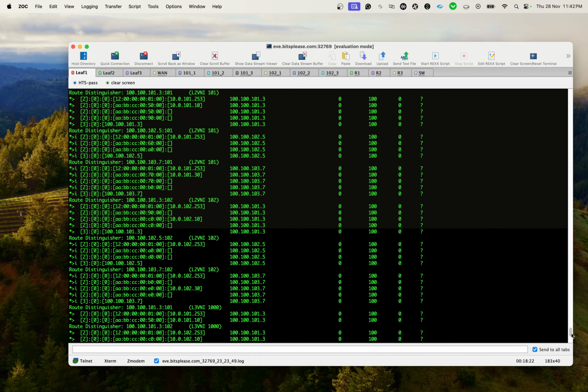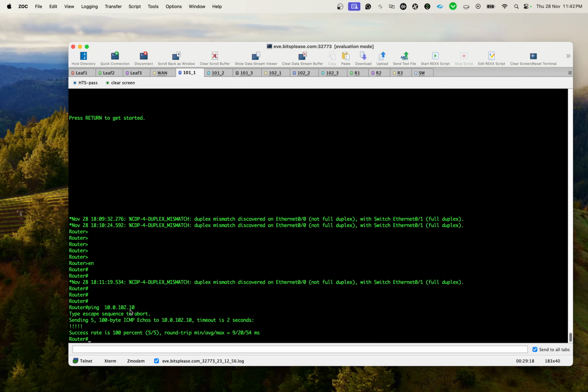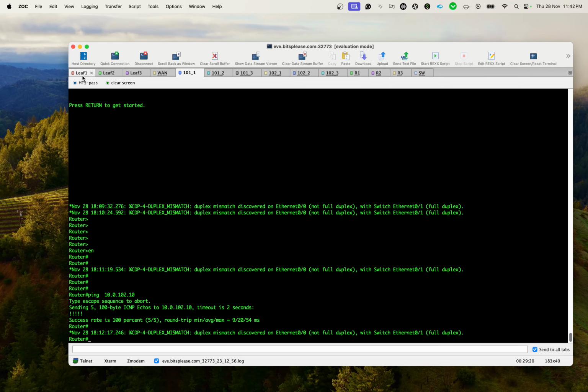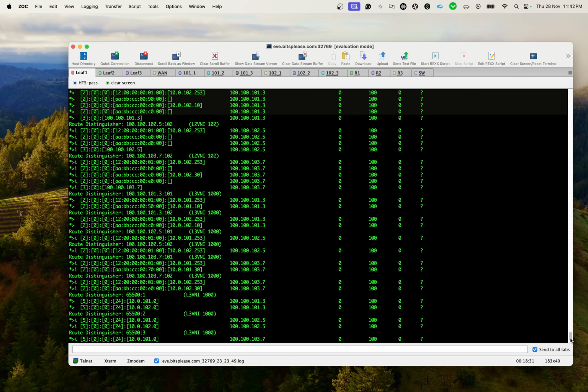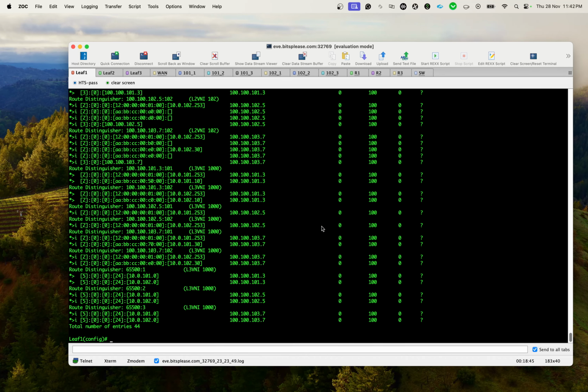So similarly, if I scroll down, what did I ping just now? I pinged 102.10, right? So ideally what I showed you was 101.10. We should also have 102.10, right? So that is also getting learned, this is the route distinguisher pointing to Leaf 1, right? So you can see this is the route which is getting learned over there as well. Cool. And similarly, you have the L3 VNIs over here.